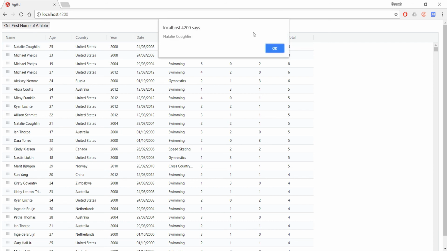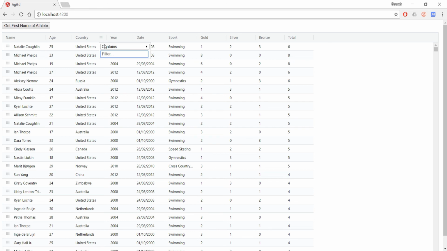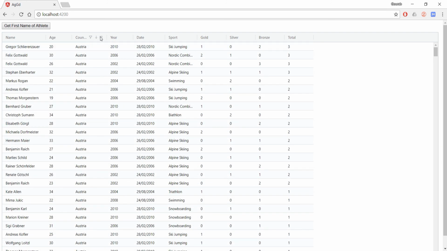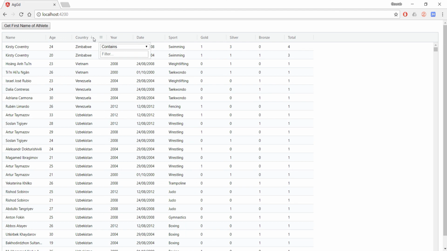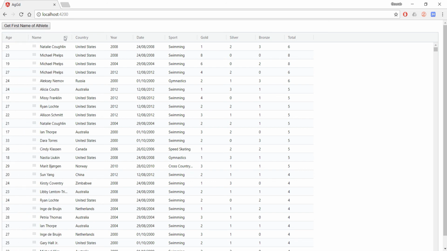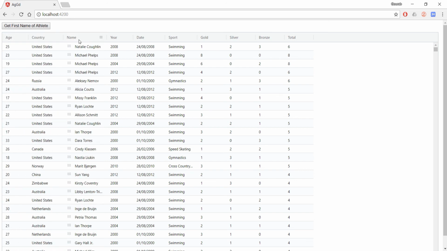Even on sorting, the order is preserved. Let's check out with filters. And on filter also it works great. And by default, a column can be moved from one place to another.